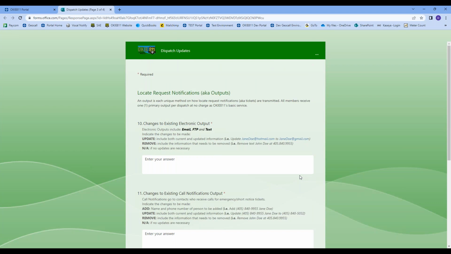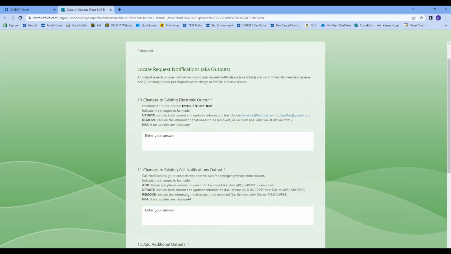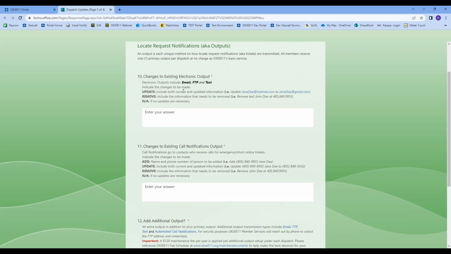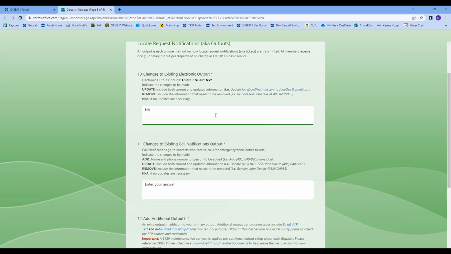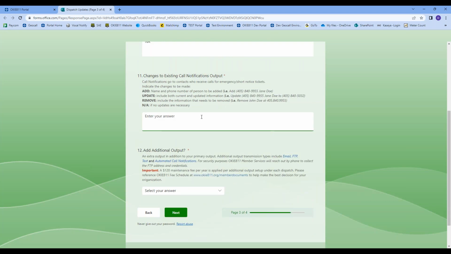Next, we'll see if you need to make any changes to your locate request notifications. These are your outputs again. So if you need to make changes to your existing electronic output, you would update it. You would want to include both the current email address you have listed or FTP information or text, and then the information you'd like to update that to. If you want to remove, you would put remove and then include the information you'd like to remove. And then if you have no updates necessary, you would go ahead and put NA.